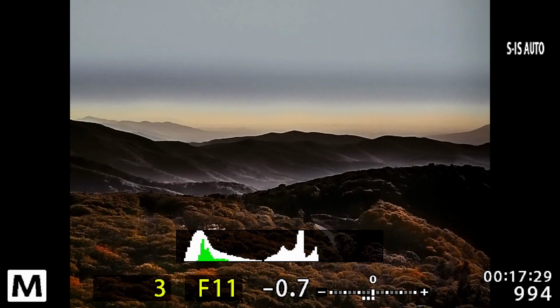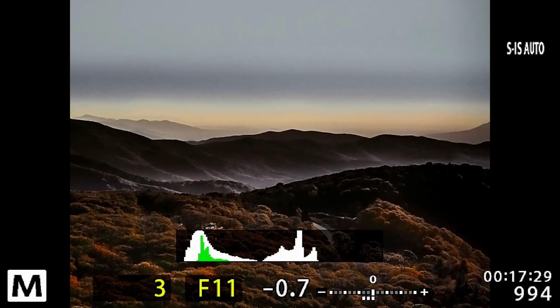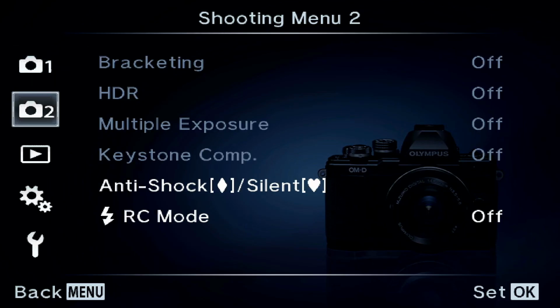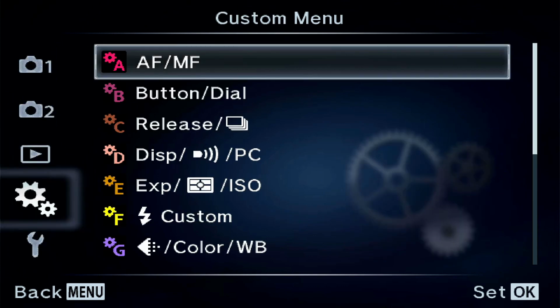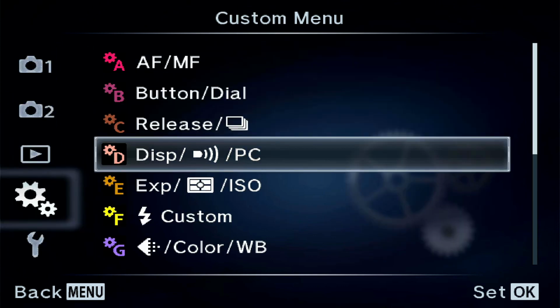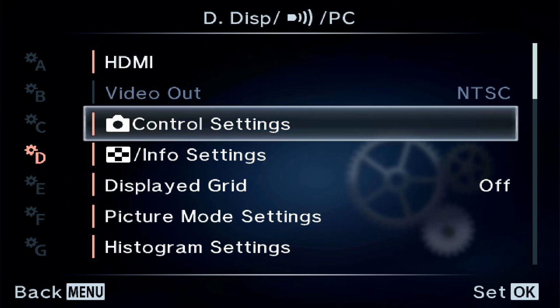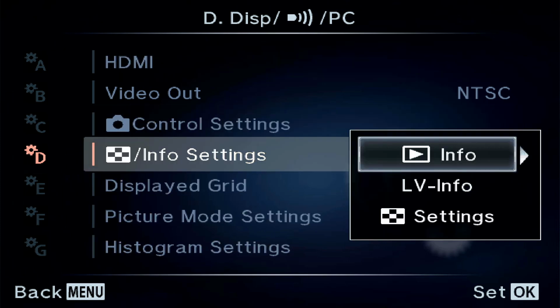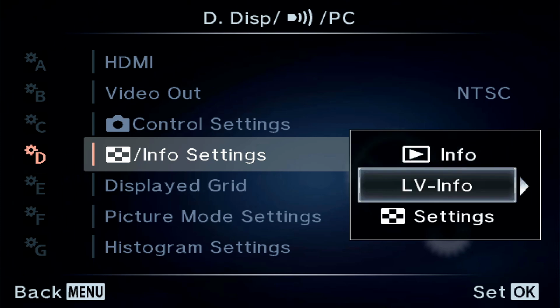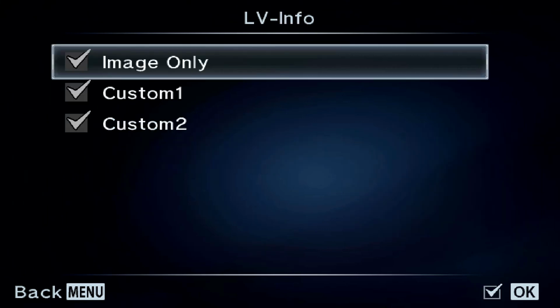Okay, so if you're not seeing the histogram pop up in your live view when you toggle through with the info button, you need to go into your menu and check your settings here. So let's go ahead and go into the menu. Scroll down to the custom menu, go into display menu D, and go down here to info settings and click OK. And then we're going to scroll down one more time, and you see the little arrow on the right? I'm going to click right on my D-pad, and that'll get me into the live view info menu.